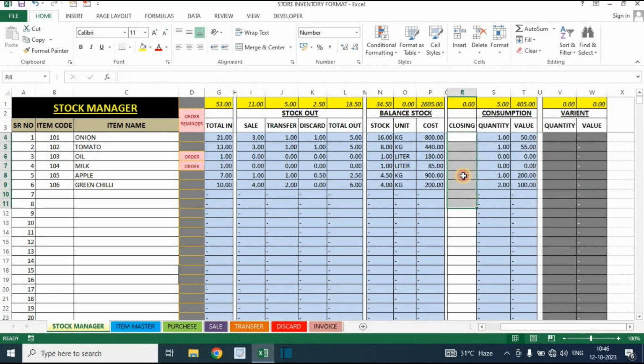So that's how the consumption section will work. If we talk about the variant, for example, if I have a grocery shop, your system is showing that onion stock is 16 kg, 8 kg of tomato, oil is 1 liter. But when you do a physical inventory, you find that you have only 15 kgs of onion, 7 kgs of tomato and oil is 0, apple also 0, milk also 0. When you enter the physical closing stock of your product, it will calculate the variant automatically.